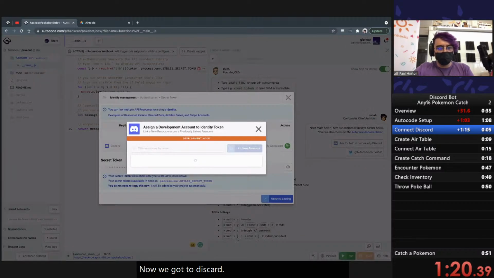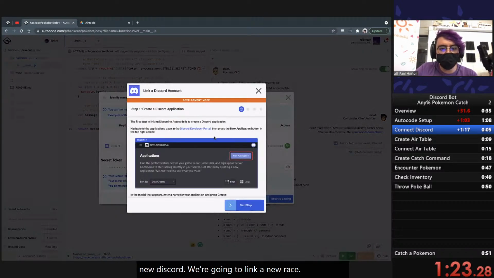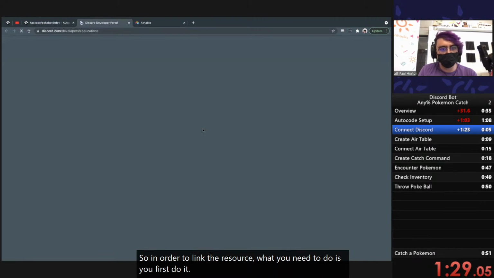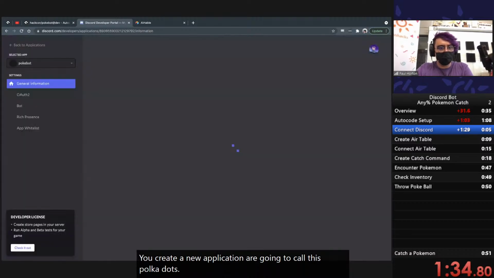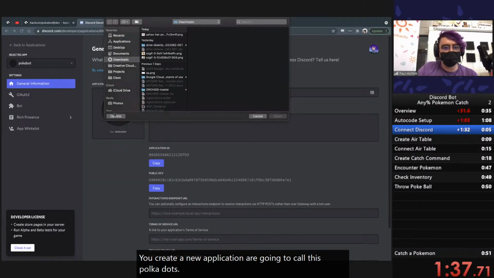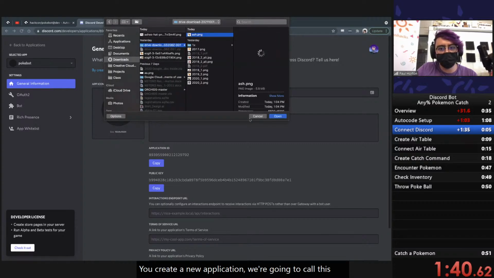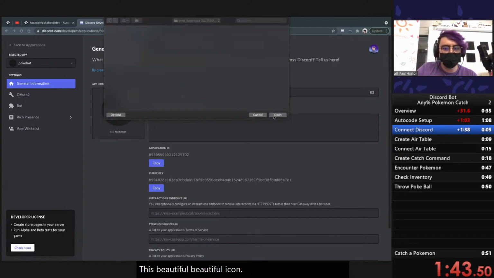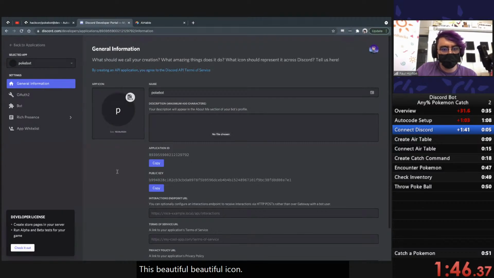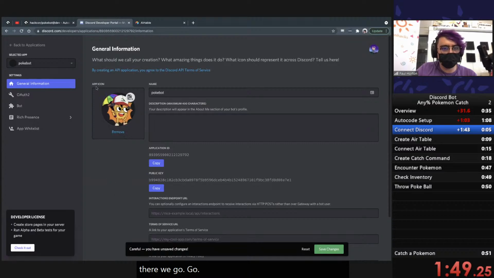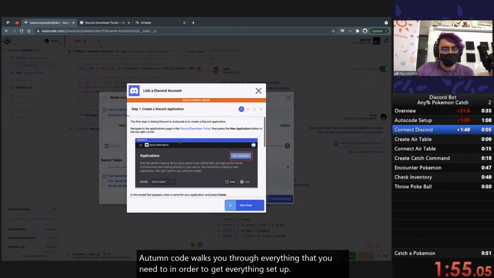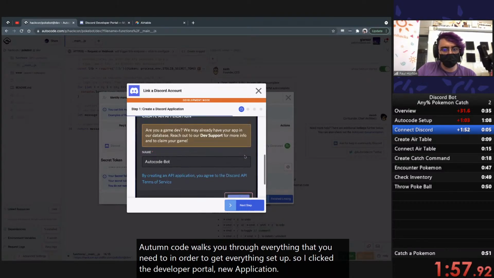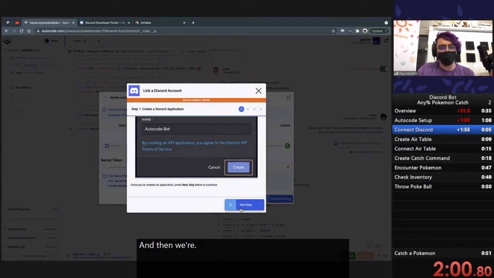Now we got to do Discord. New Discord, we're going to link a new resource. So in order to link the resource, what you need to do is you first go to the Discord developer portal. You create a new application. We're going to call this Pokebots. You can give it a nice little icon. I made this earlier. This beautiful, beautiful icon. There we go. Gorgeous. Autocode walks you through everything that you need to in order to get everything set up. So I clicked the developer portal, new application. I gave it a name, and then we're going on to the next step here.